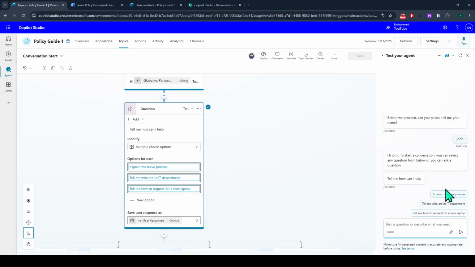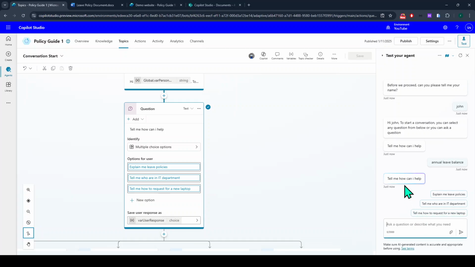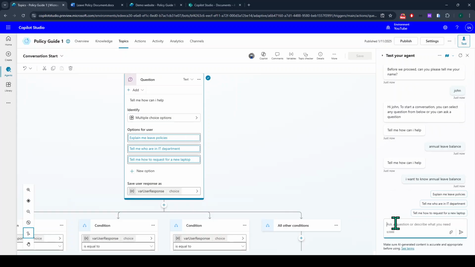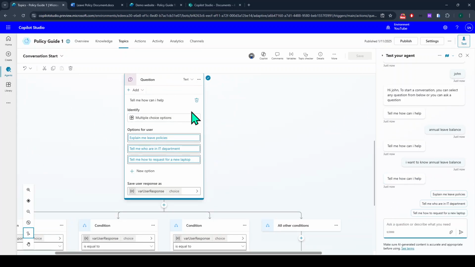Now let's say I will not ask about anything. I will just trigger that conversation based on annual leave balance. Let's see if it triggers that one or not. Okay, it's not triggering because it's stuck in this loop, because we have to select an option from here. Let's say I want something more generic, I want to know annual leave balance. It is in the loop only.